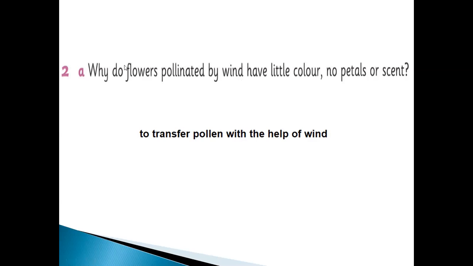Insects do not come to that kind of flower because there is no petal, no scent, no color. So with the help of wind, this kind of flower transfers pollen.